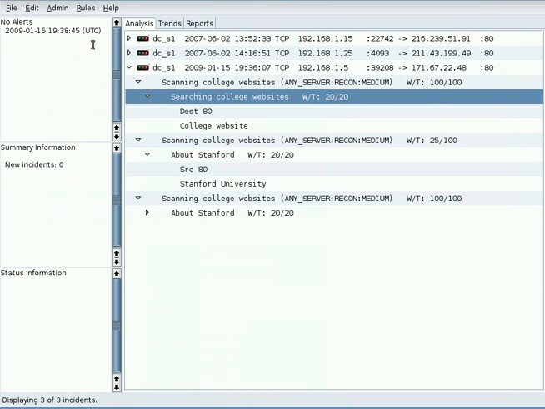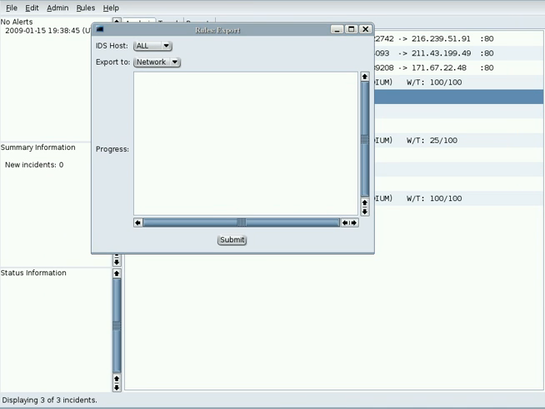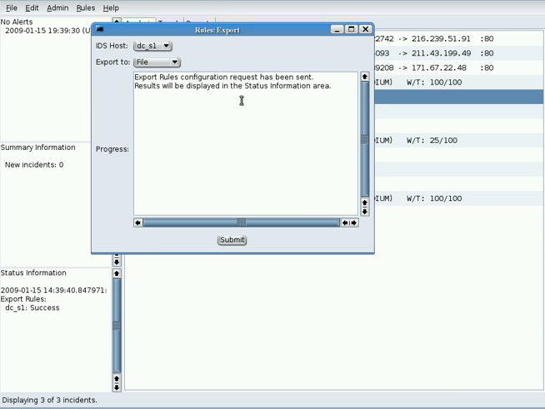Next, export the rules. Rules may be distributed to all IDS hosts or to a single IDS host. Exporting the rules to the network causes the rules to be updated and analysis plugins to be restarted. The status information frame will display a message when the export is complete. Exporting rules to a file creates XML configuration files in directories named for the destination IDS hosts. These are located in the Realeyes directory in the user's home directory.